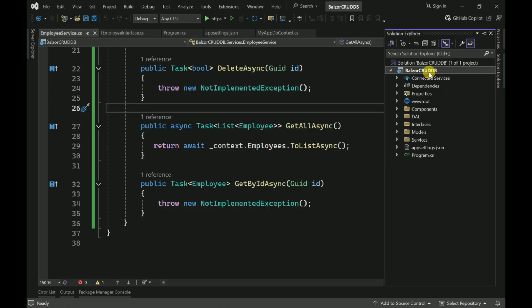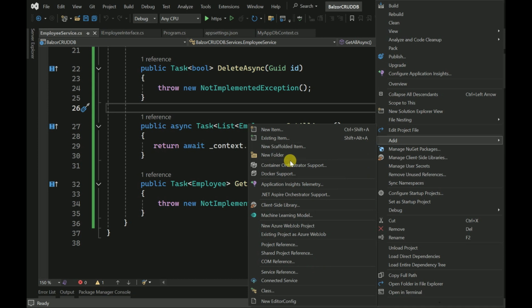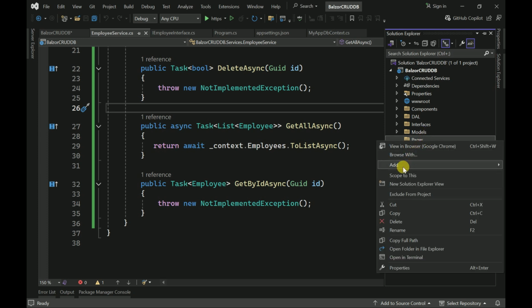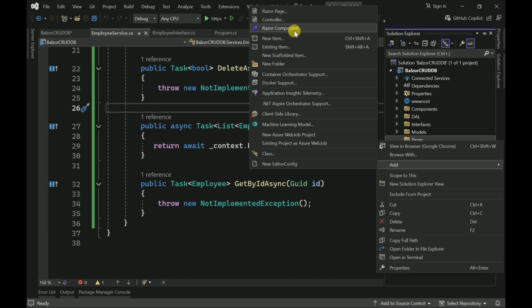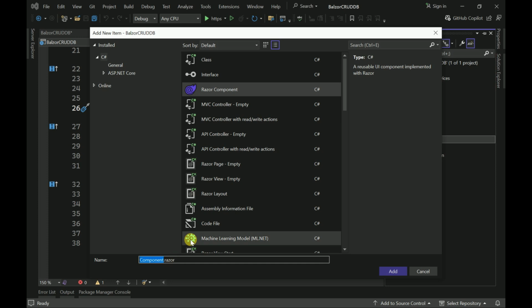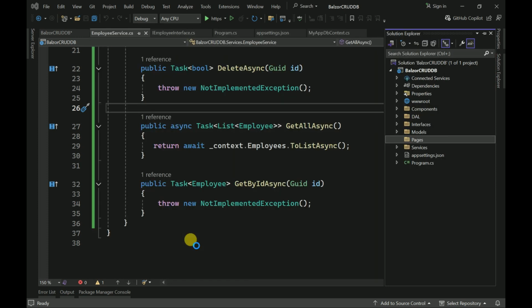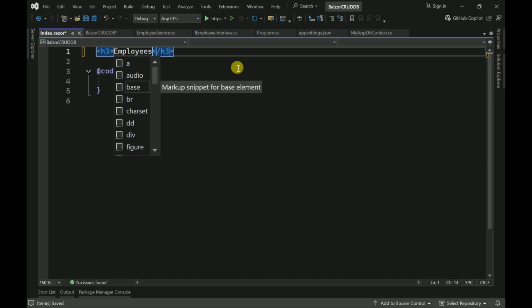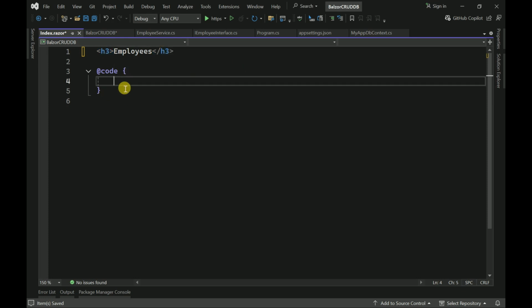In Solution Explorer, here I'll add one folder. I'll make it as Pages. Inside this I'll create one component. It's a Razor component. I'll make it as Index. This is going to be the employee index. Let me make it as Employees. First we will write the code here.